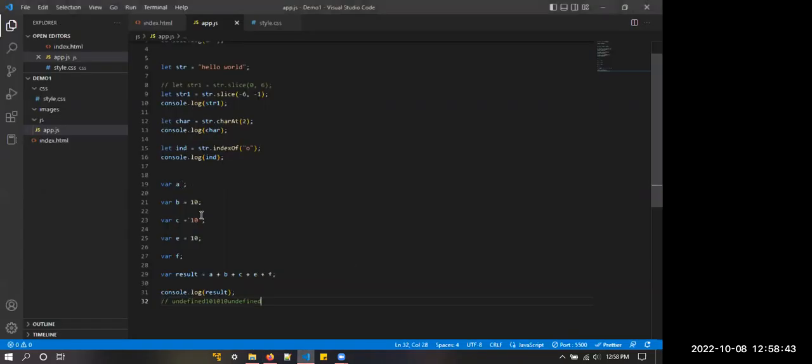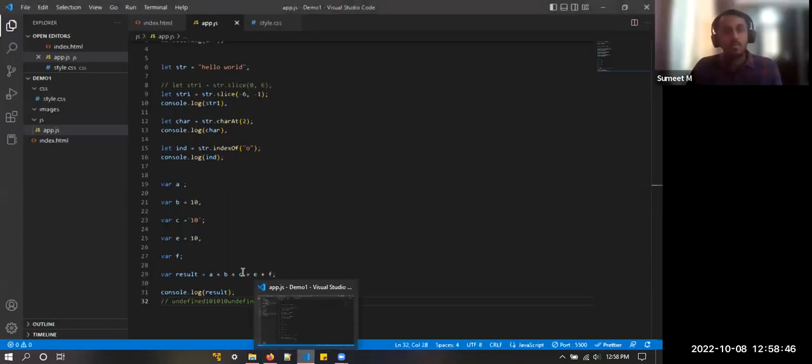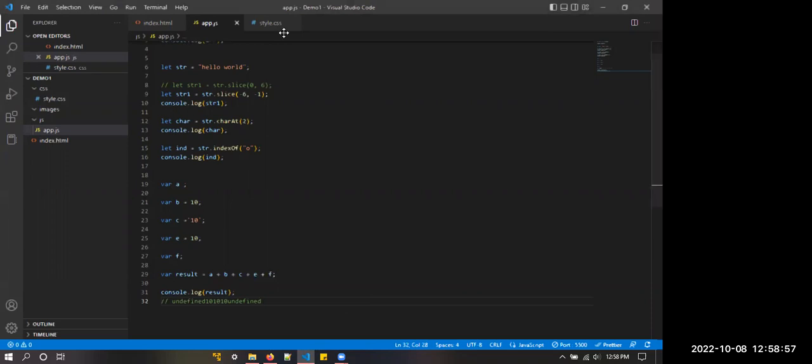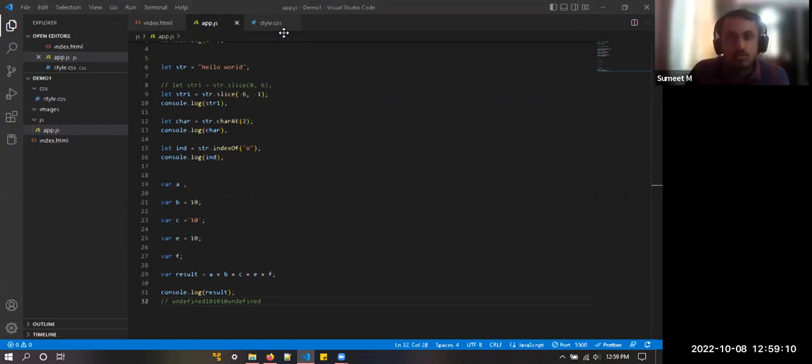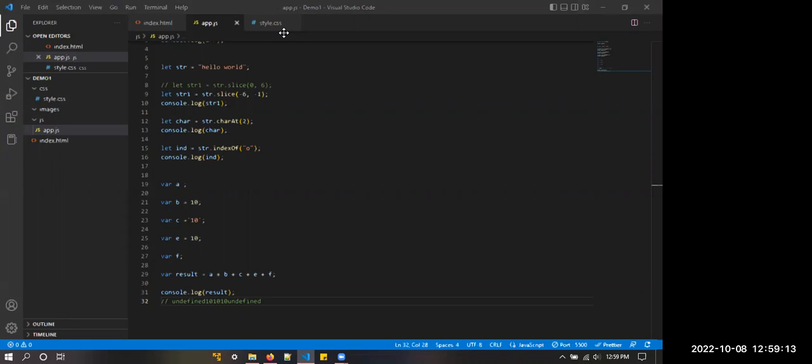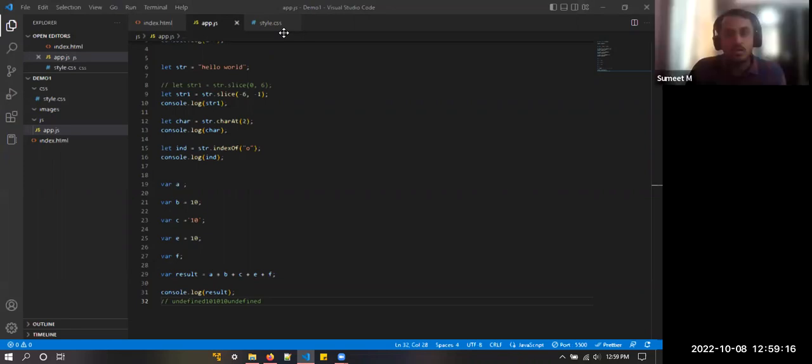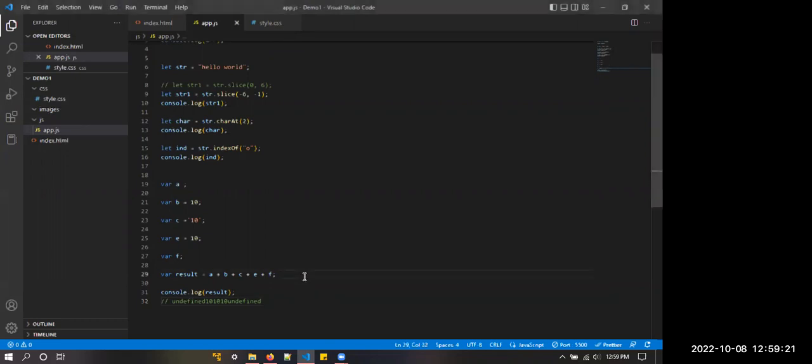Again, sharing some declaration with you. Copy it and paste. Let's see. Before that, you need to comment the above code, otherwise it will take the value of C and result from it.